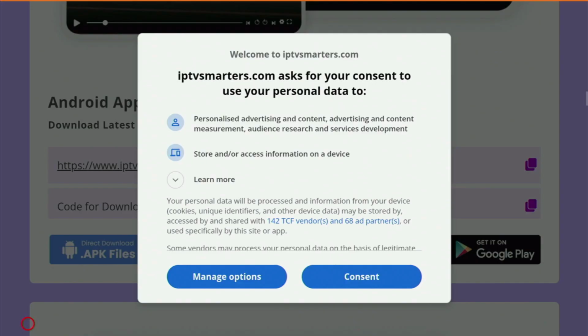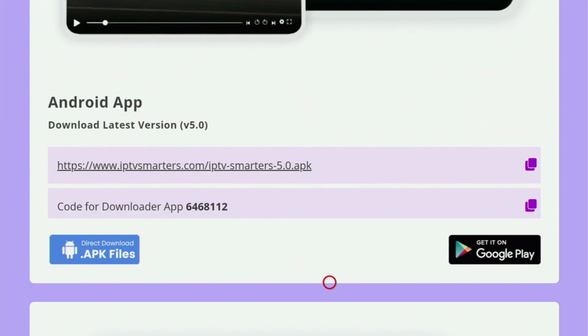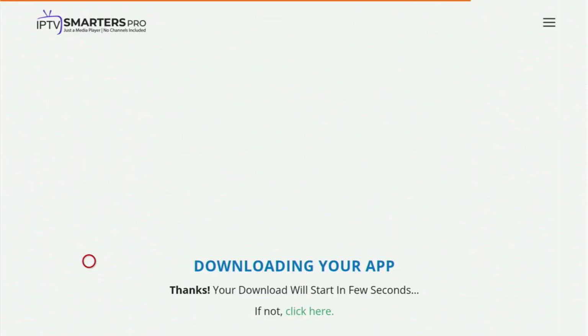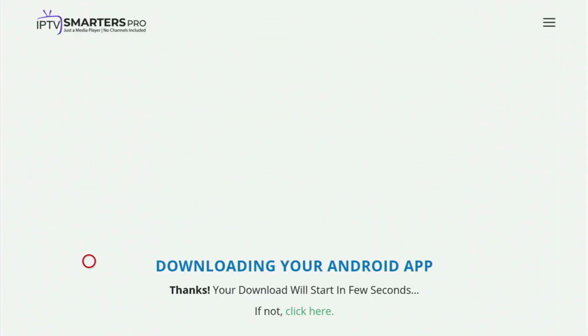Here it is. And then from the downloads page, by the way, you might have to click this button right here and then press on the direct download APK files. So click on it, and now in a couple of moments, the download of the app will start. Usually it does not take long, but of course, it all depends on your connection speed.